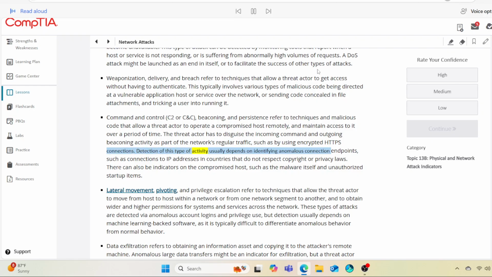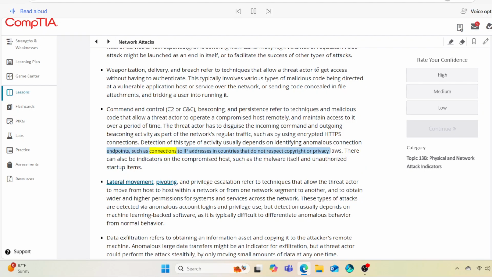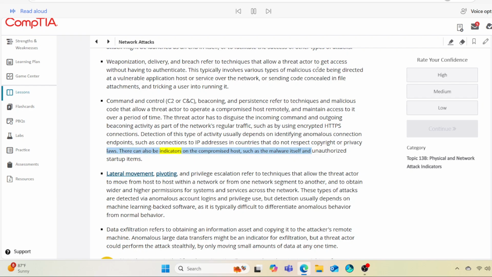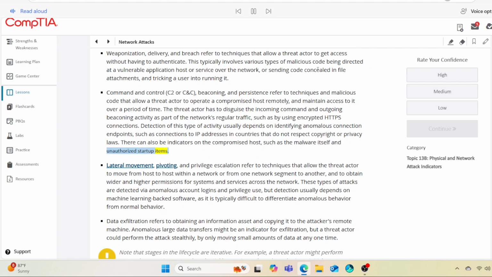Detection of this type of activity usually depends on identifying anomalous connection endpoints, such as connections to IP addresses in countries that do not respect copyright or privacy laws. There can also be indicators on the compromised host, such as the malware itself and unauthorized startup items.